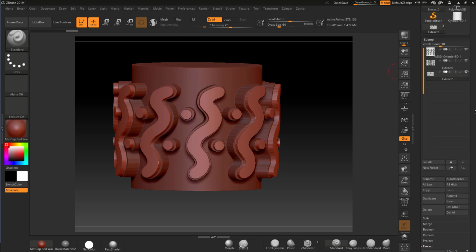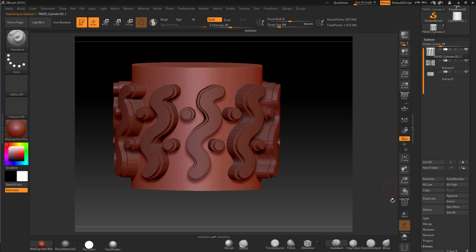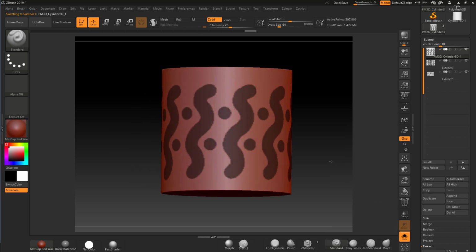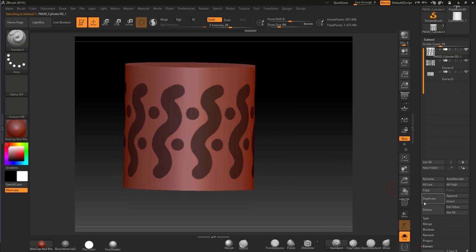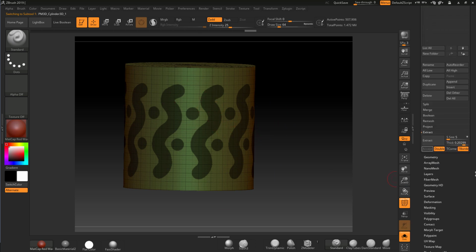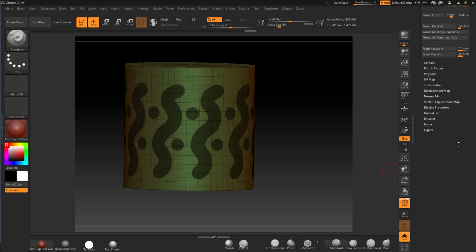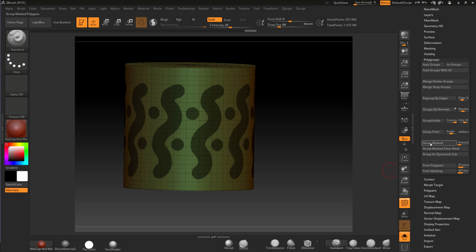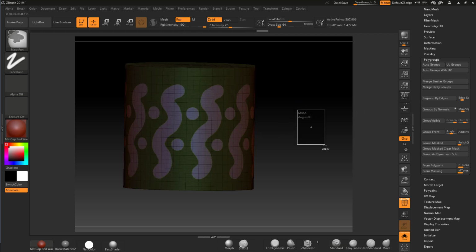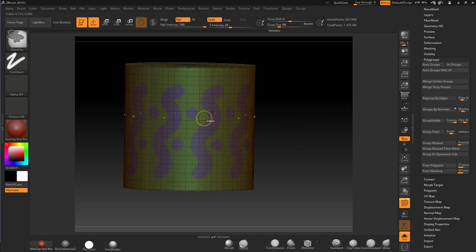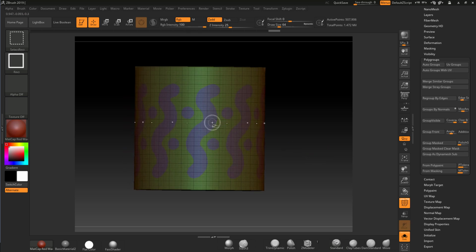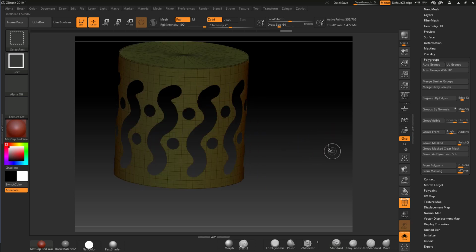Now it's important to note at the same time that the masking will be kept on the model, so you still have that masking on there, and this can be quite handy if you want to, say, polygroup this together. Just for later on, you might want to keep this. So if you go down to the poly group tab and group mask, it will then give you a mask. So I'm pressing control and dragging to clear the mask, and now we have that polygrouped as well.